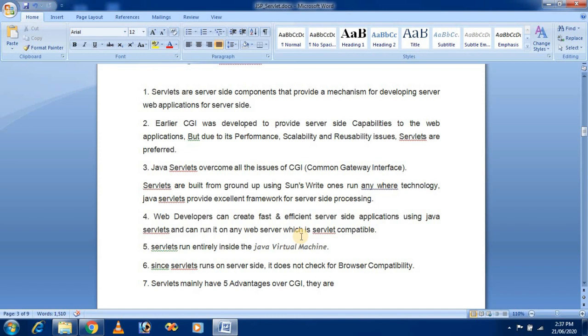In the next video session, we will learn how we can download the Apache Tomcat server and how we can download Eclipse. For practice purposes, you can also use the Apache Tomcat server and Eclipse. Web developers can create a fast and efficient server-side application using a Java servlet and can run it on any web server which is servlet compatible.